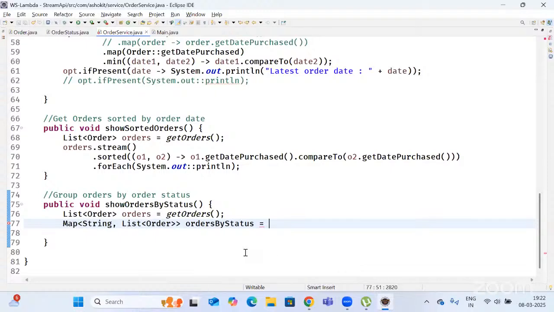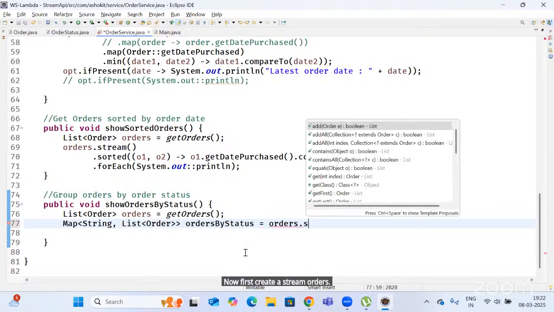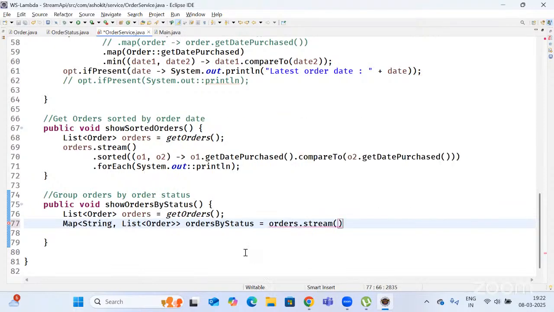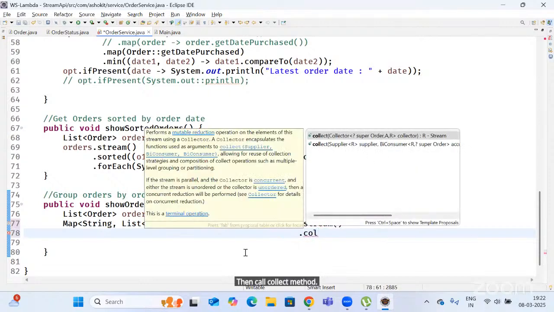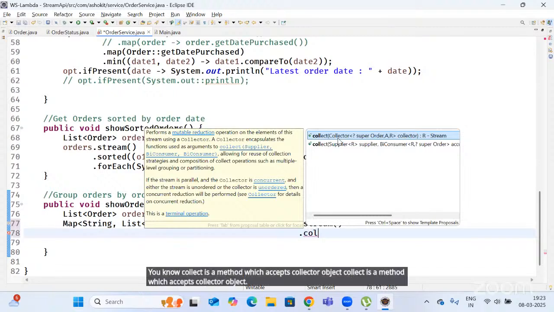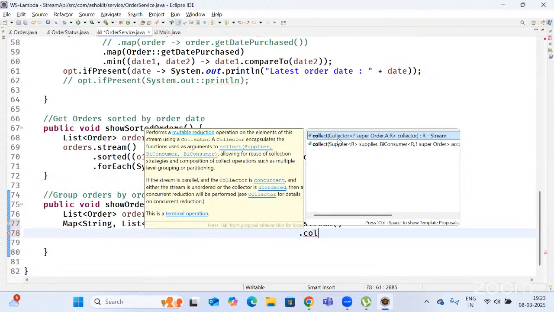Now first create a stream, orders.stream. Then call the collect method. Collect is a method which accepts a collector object and returns a collector object. So now, how to create a collector object? By using a class called the Collectors class.